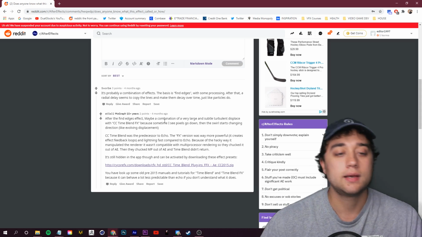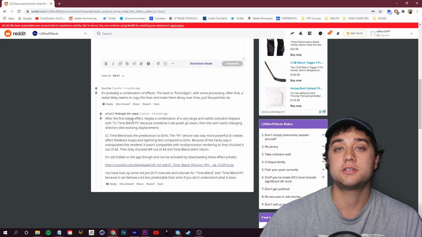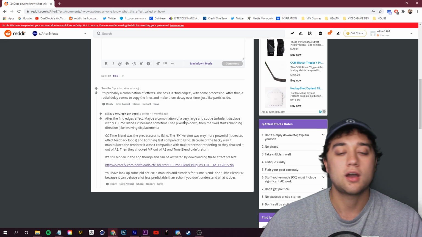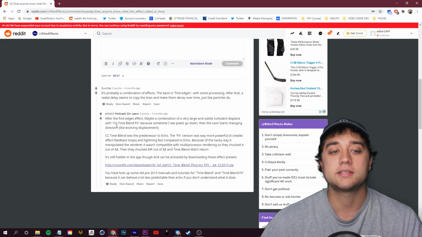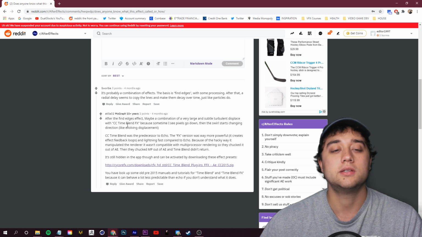So credit to Attila32. It says that this may be a combination of the fine edges effect within After Effects, as well as a combination of something like turbulent displace with the CC time blend effects. And that's the plugin that we're going to be talking about.